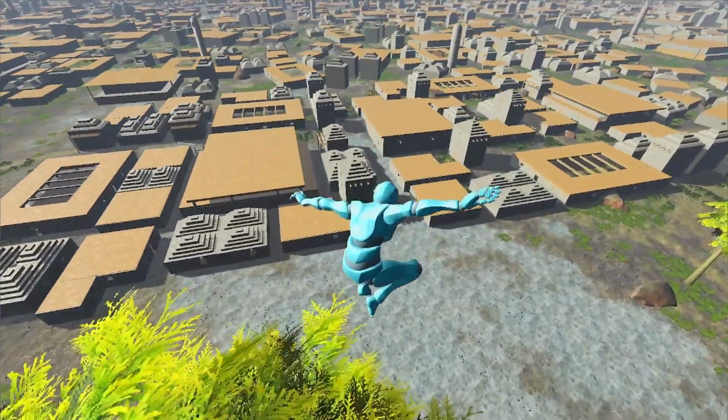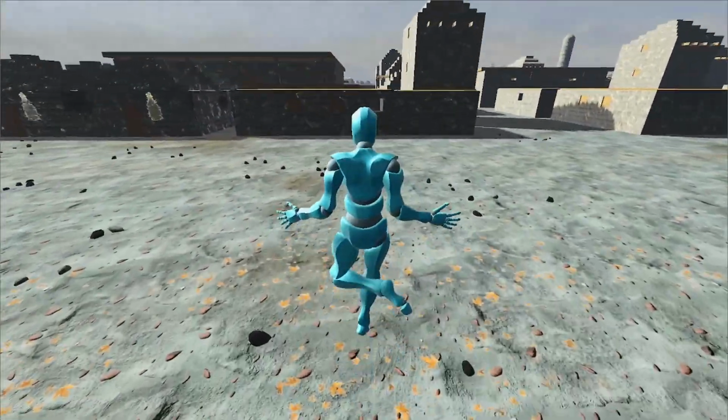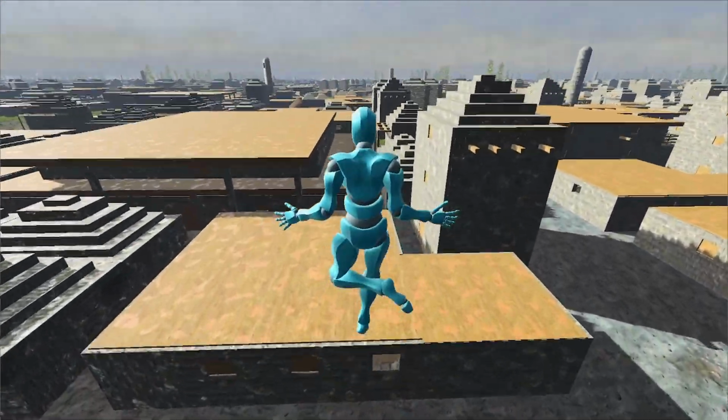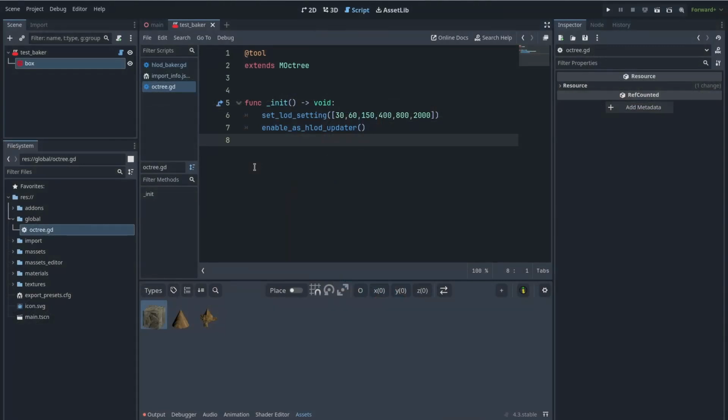If you remember from the last video, we have created an octree for calculating LODs of our assets. This is my octree script and here are my LOD distances. For example, if the camera distance to the object is less than 30 meters, the object is considered to be LOD 0, between 30 to 60 meters it is LOD 1, and so on.